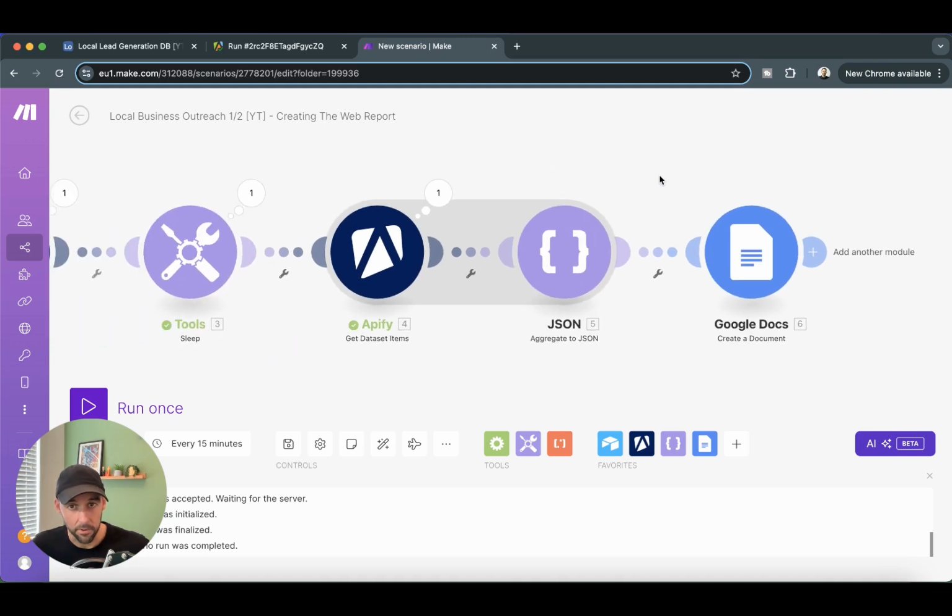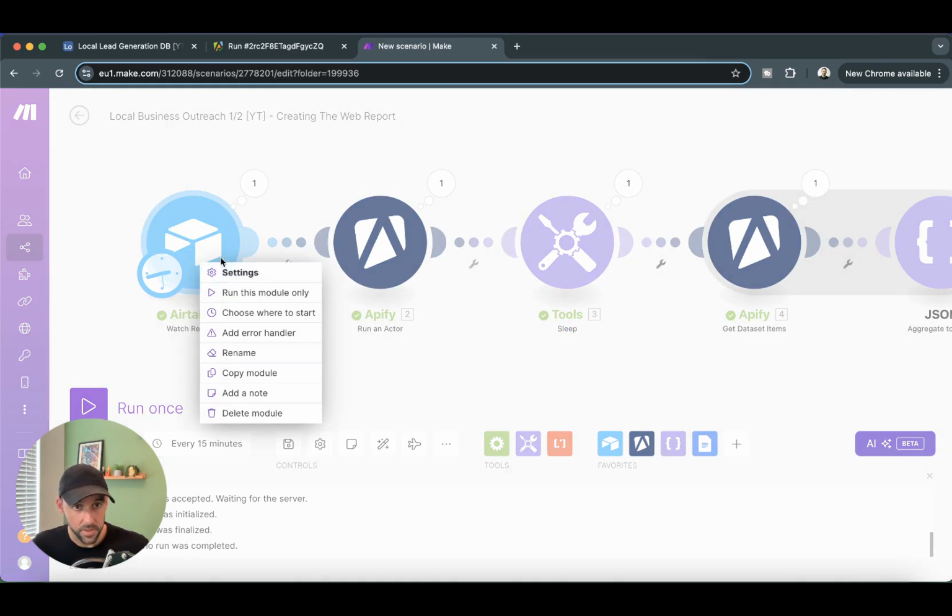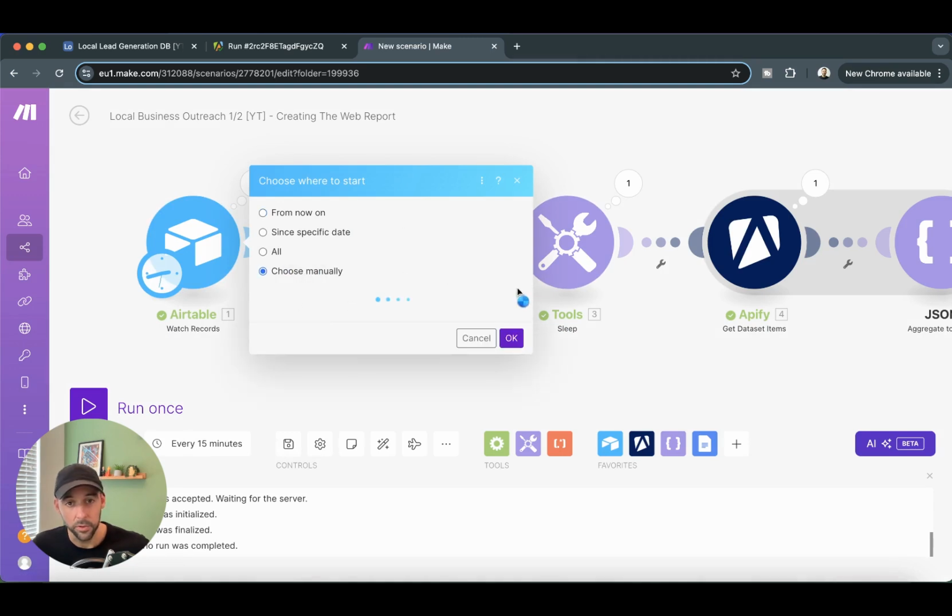But now we can test this again, right? So what I'm going to do is click choose where to start. I'm going to choose manually.